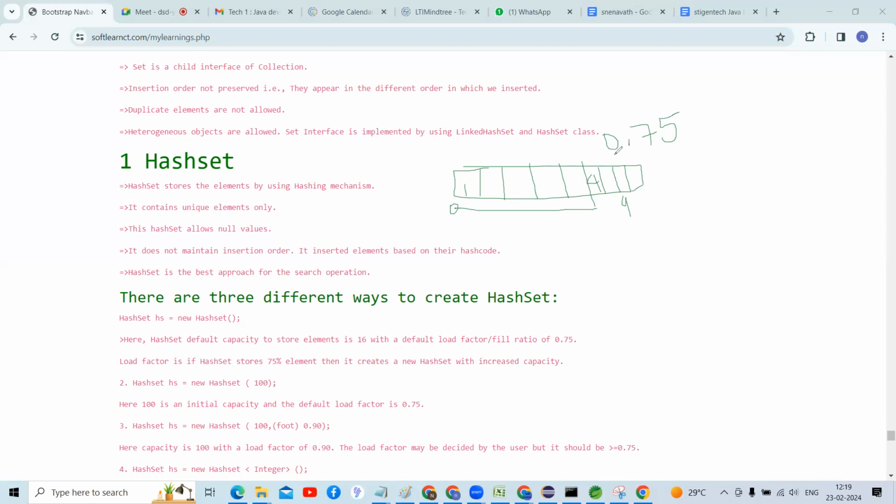When it automatically identifies that 0.75, at that moment there is a formula. Based on that formula, one more object will be created, a new object. It will increase the size of that object, and all the data will come into this new object only. Getting or not, guys?